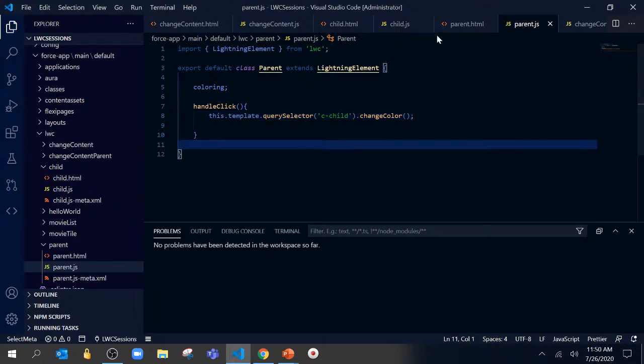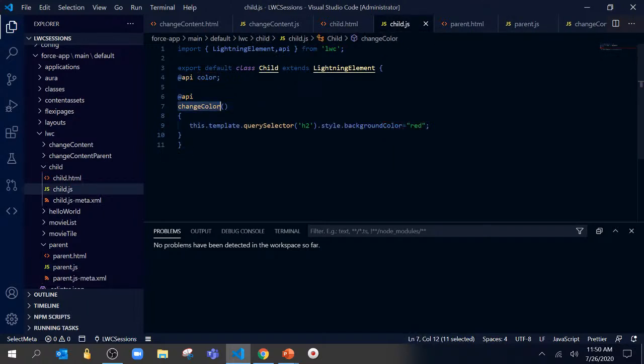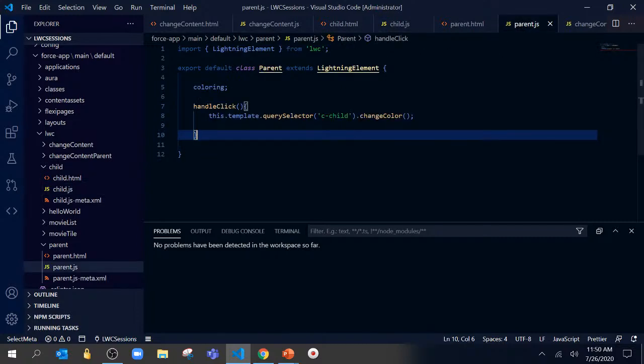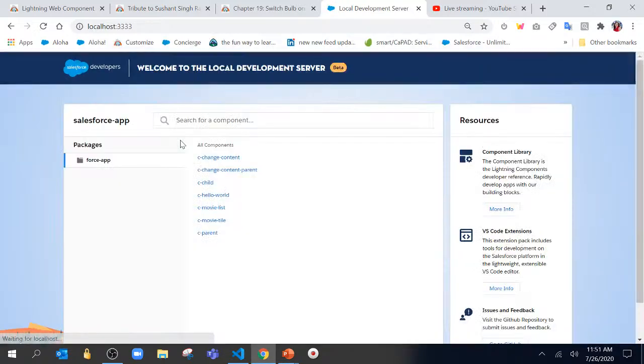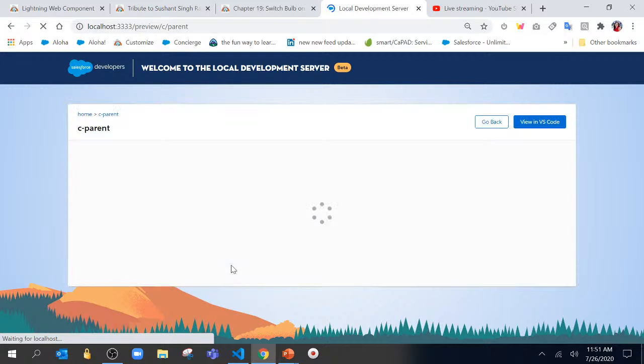So if you see here, it's changeColor in the child.js. So we are using that particular one. So here it is changeColor. So that's how you will be able to invoke. So I just save it and let's see what happens. So here it is coming as this.